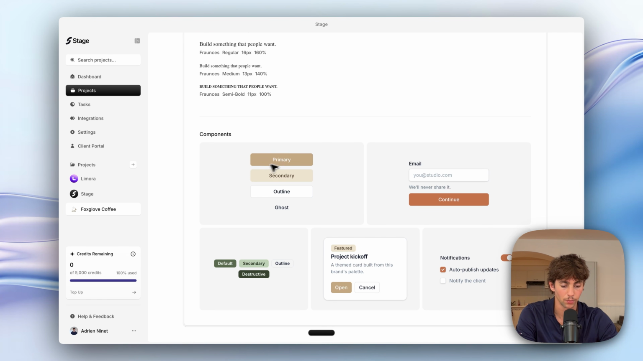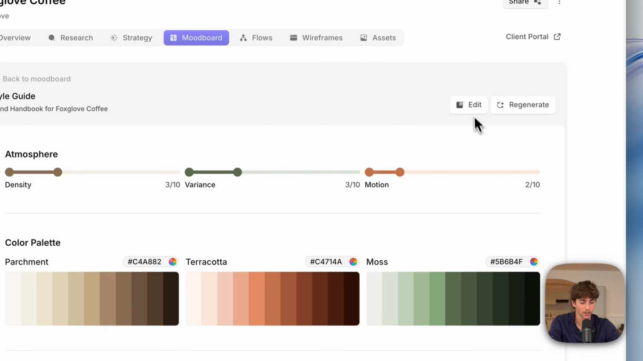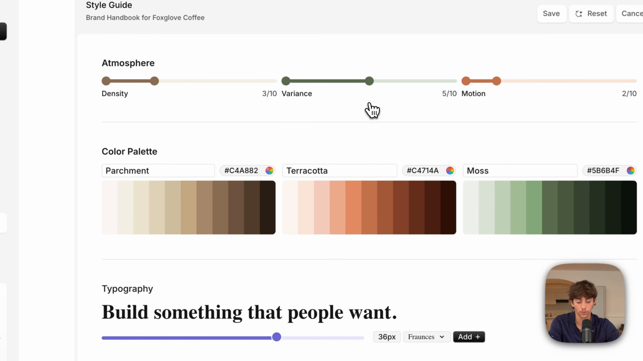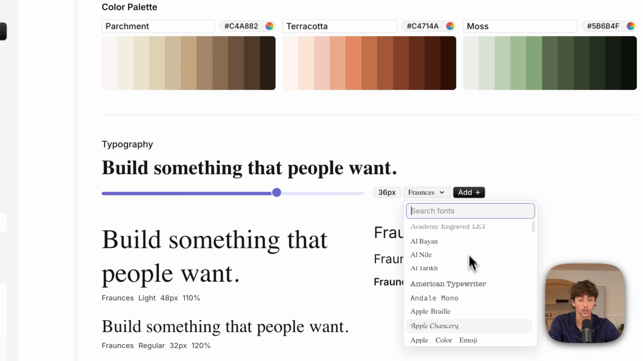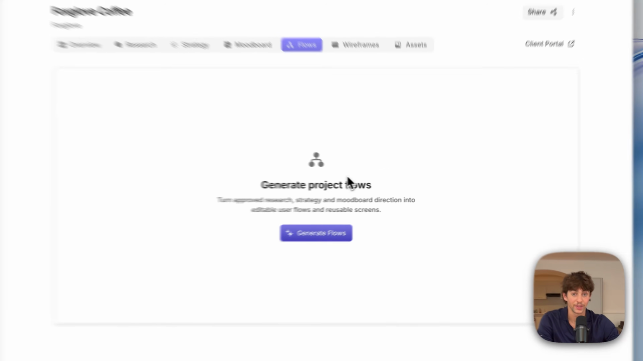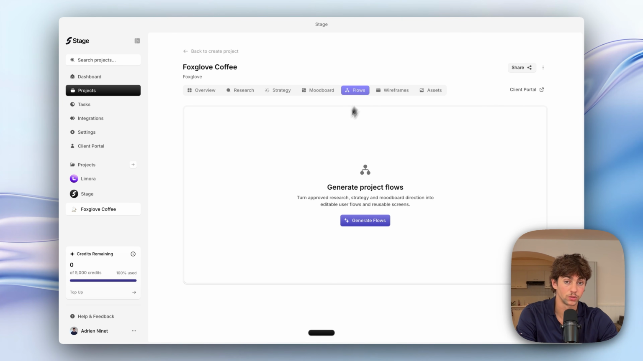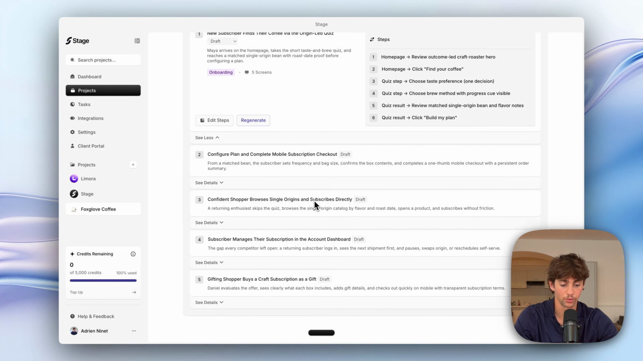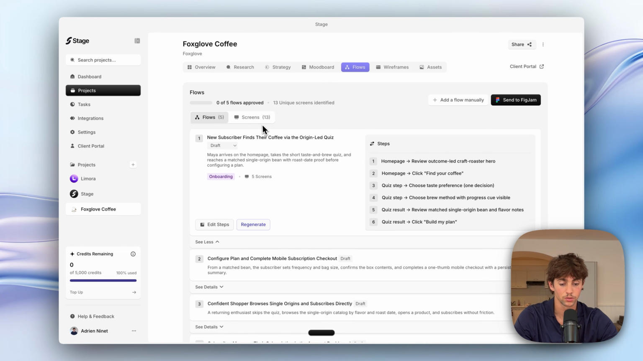So yeah, we have some examples over here of components, and of course we can edit everything based on what we prefer. We can change the colors, we can also change the fonts if we want. Next, we want to generate the flows. What are the flows? It's basically a way to map out the user journey. And of course, everything we have done before acts as a context. Okay, boom, now we have the flows which are ready. So again, you can go through it and edit as you want.